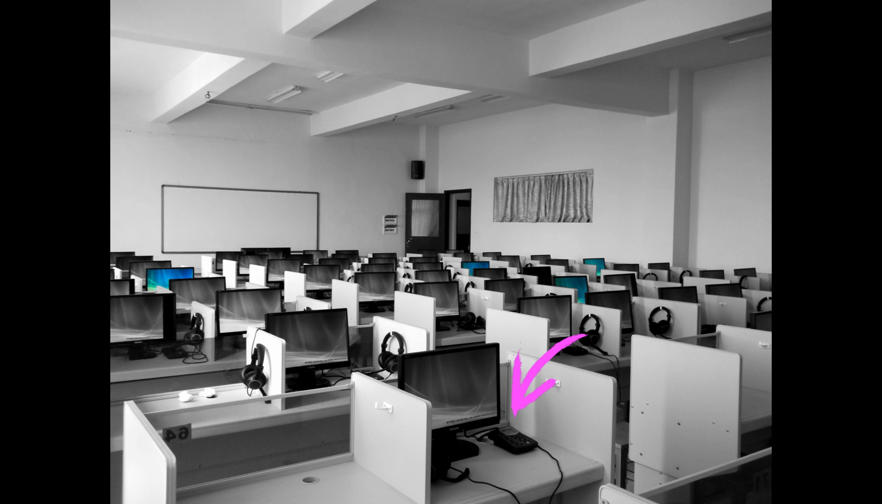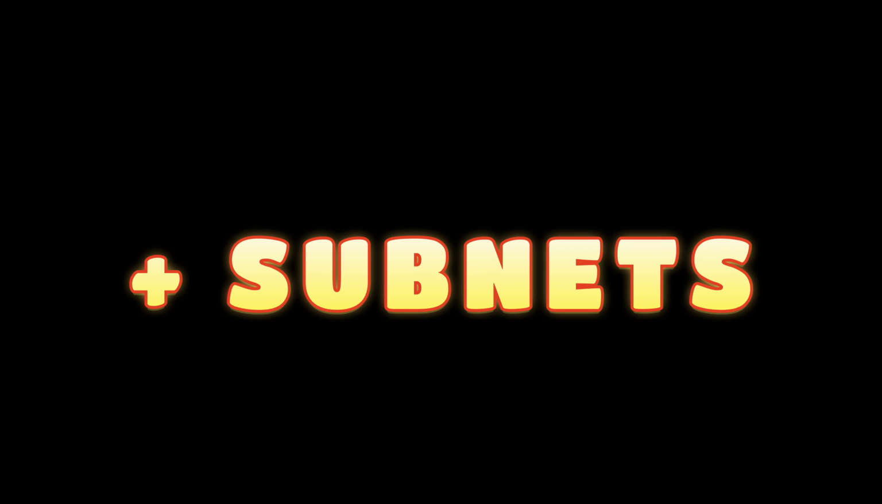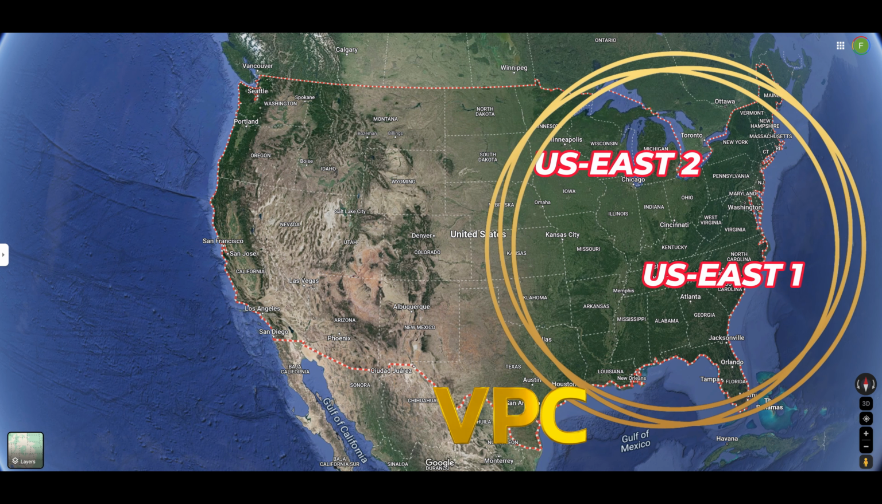In AWS, the phones in our cubicle are called Network Interface Controller, or NIC for short. It is what EC2 instances use to connect to other computers. And together they form virtual private clouds, or VPCs, and subnets. A VPC spans an entire region and can have many subnets that span a single availability zone. And every EC2 instance has up to 3 NICs, but mostly just one.